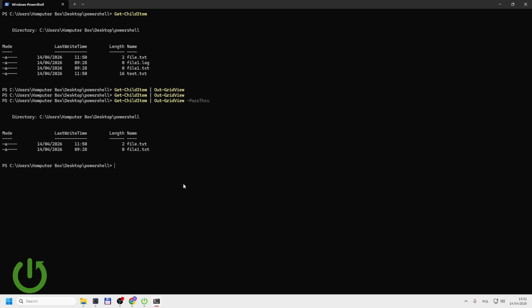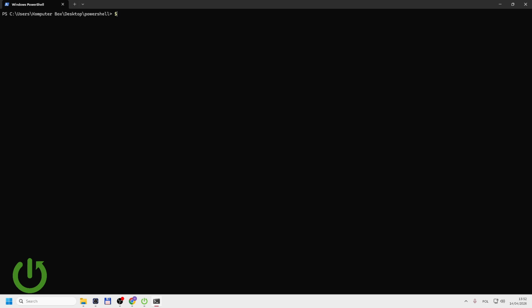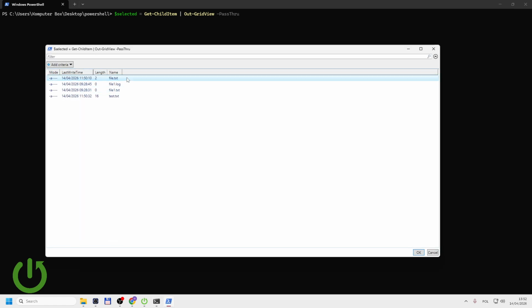Of course, we can store this in a variable. So let's say that I will clear that for now, and I will do, for example, selected will be my variable that will store Get-ChildItem, and now Out-GridView minus, of course, PassThru, like this. And again, I can choose some files.